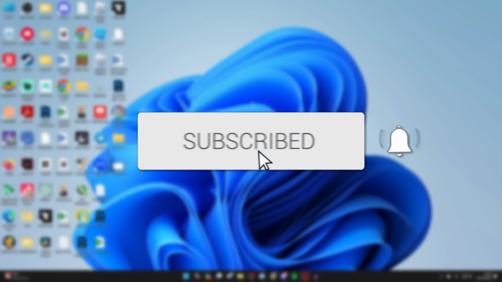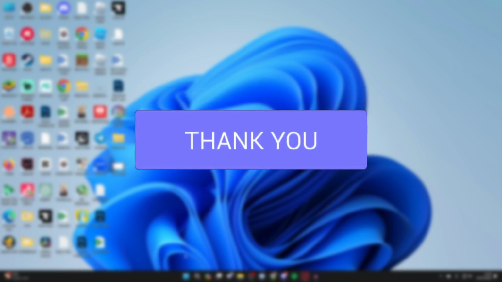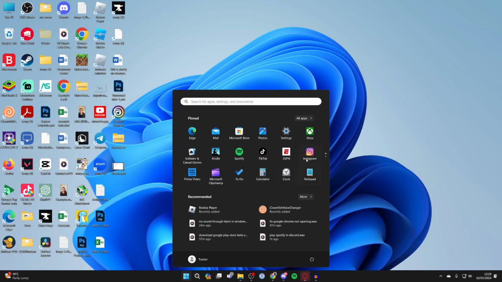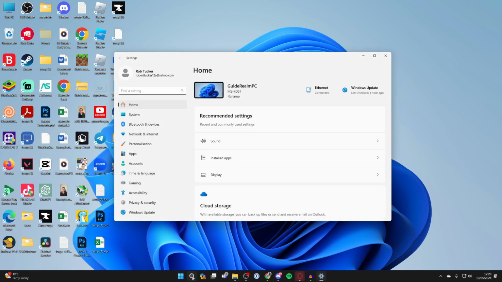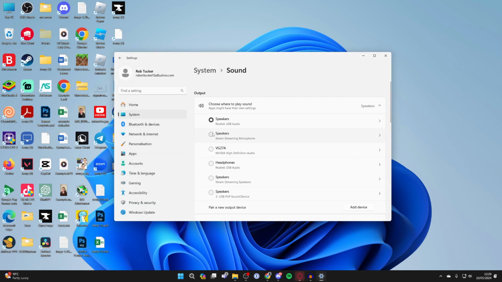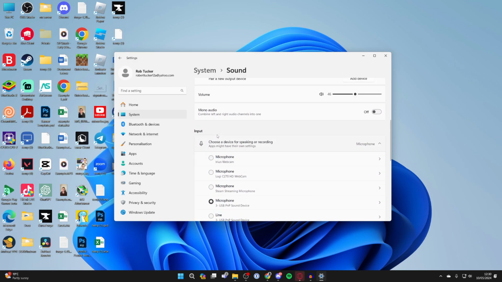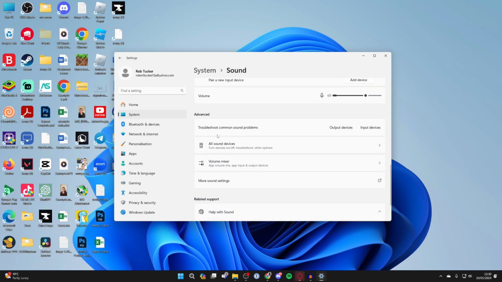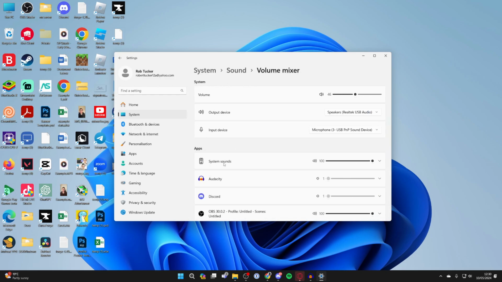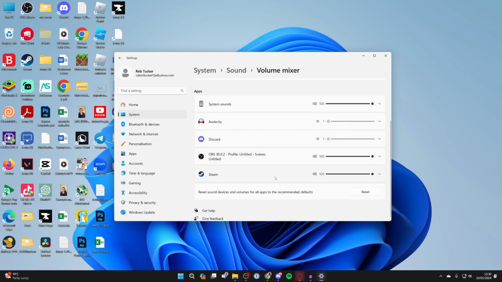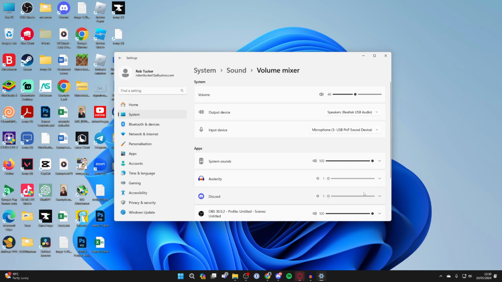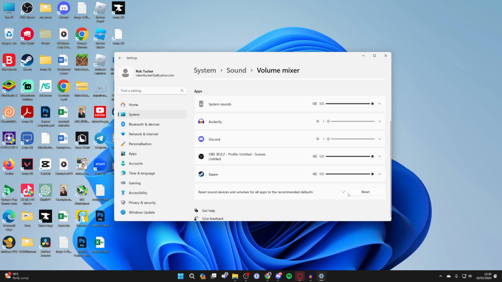So you may have found that you've been messing with sound settings and you now want to go and reset them. So what you can do is go to the bottom and click on the Windows Start button and open your settings, or alternatively just search for settings, come into System and then come into Sound. And then all you want to do is scroll down like so until you get to Advanced and click on Volume Mixer. And you can then scroll to the bottom of here and you can click on Reset, and this will reset sound devices and volumes for all apps to the recommended defaults. I'll click that there and it's now been done.